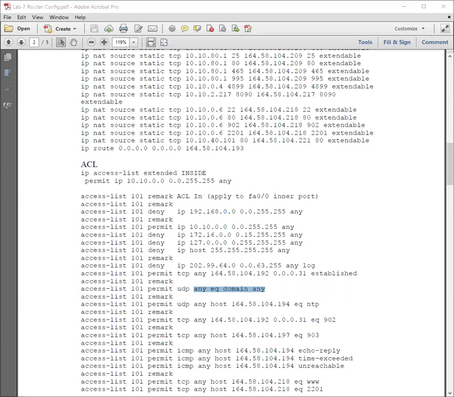Okay, domain is 53. And what the heck is 53? Well, 53 is domain, or DNS in other words. So this is saying permit UDP traffic from anywhere that equals domain or DNS or 53 going anywhere. So this remark will say permit UDP DNS traffic from anywhere, going anywhere on port 53.